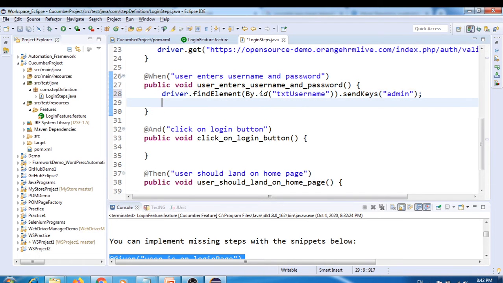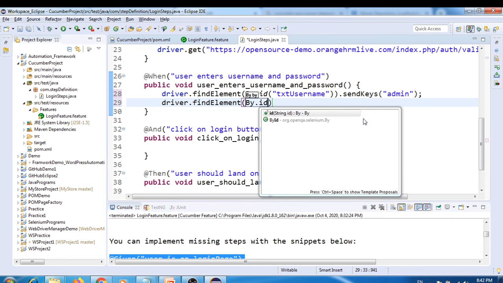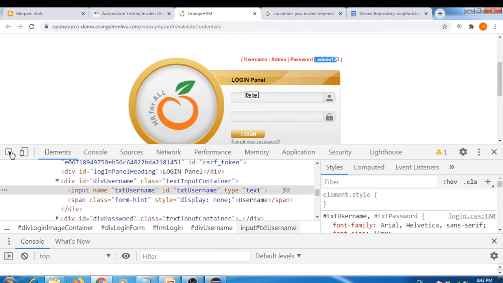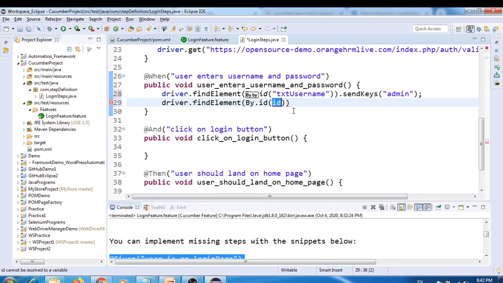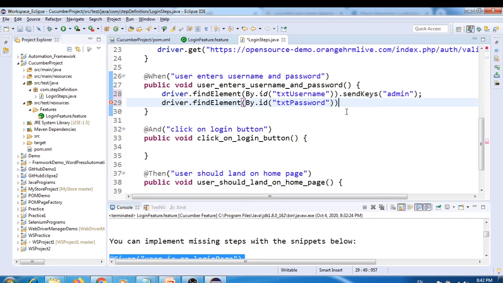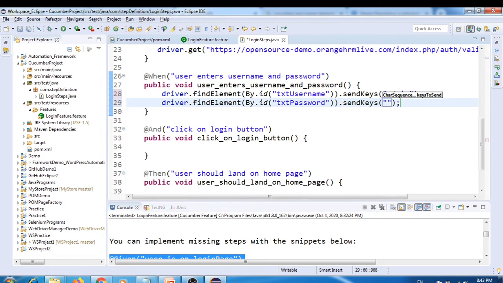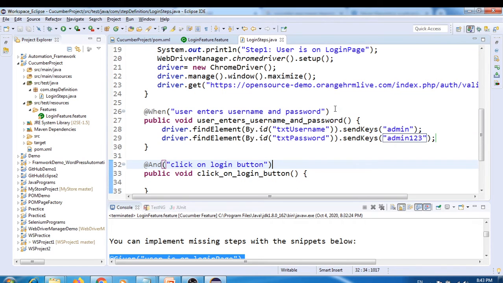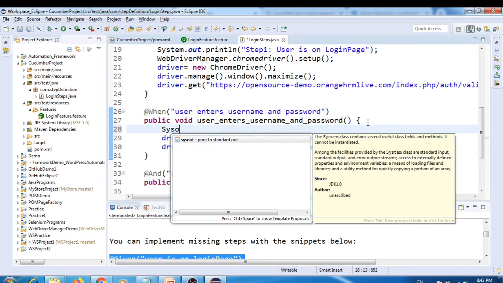Similarly for password, driver dot findElement By dot id, we'll see what is the id of password. txtPassword is the id, and sendKeys, password is admin123. So this is about the second step, and here I'll write some message.